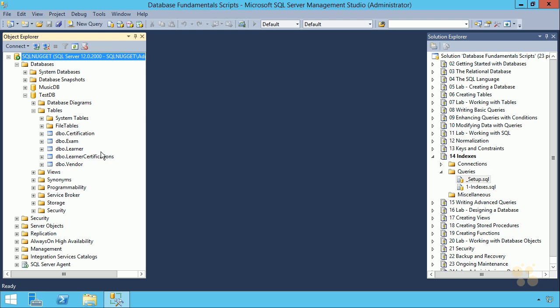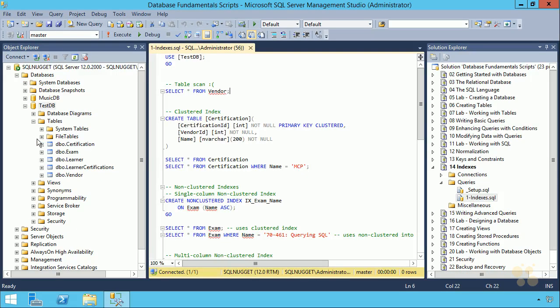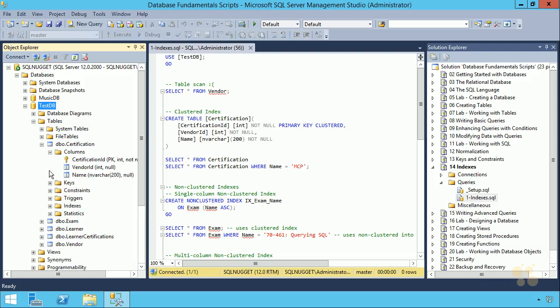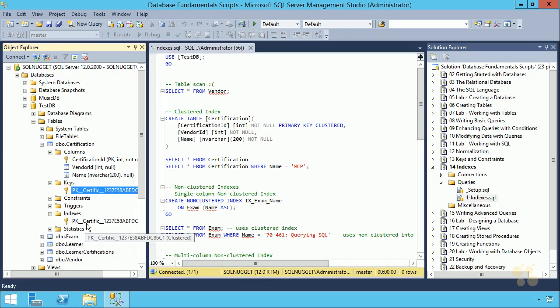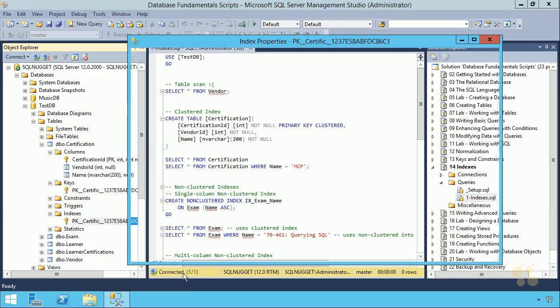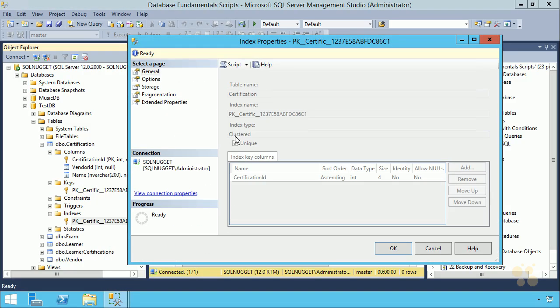So we're going to do a couple of things in here, and the first thing I want to do is show you clustered indexes. Let's take a peek at a couple of these tables. If we expand our certification table, look at columns, look at that. There's our certification ID, which is our primary key, which we can see here. And if we expand indexes, whoa, we've got a clustered index on this table already. And look at that, it's the same exact name as our primary key. So if we look at the properties for this clustered index, we can see that indeed it's a clustered index with this name on top of certification ID. That's the key column for this clustered index.